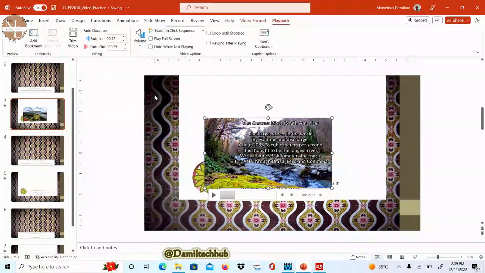Then the start option also controls whether the video will start automatically or when the mouse is clicked. Now look at it. There is a start here. This one says in sequence, and you can make it automatically or when mouse is clicked.